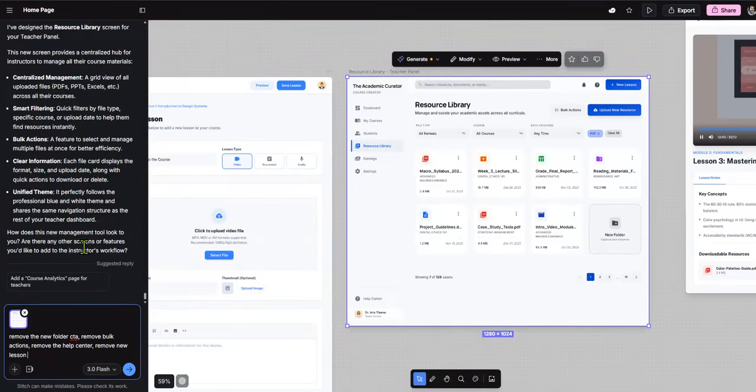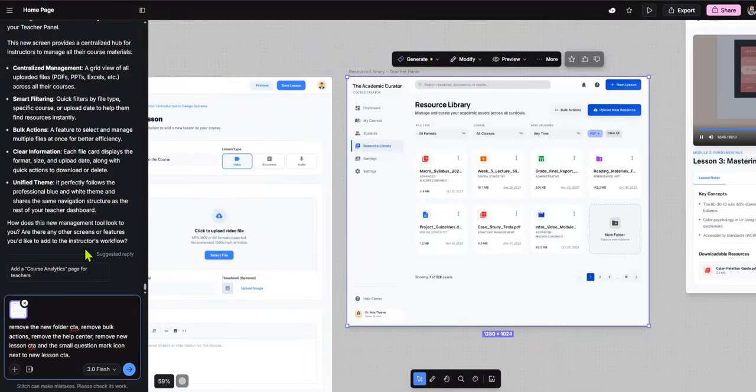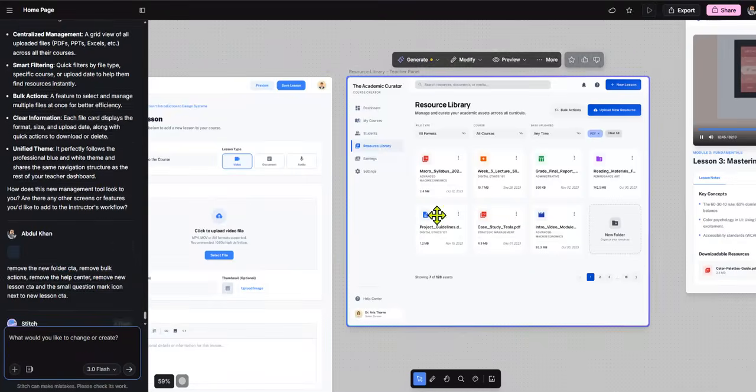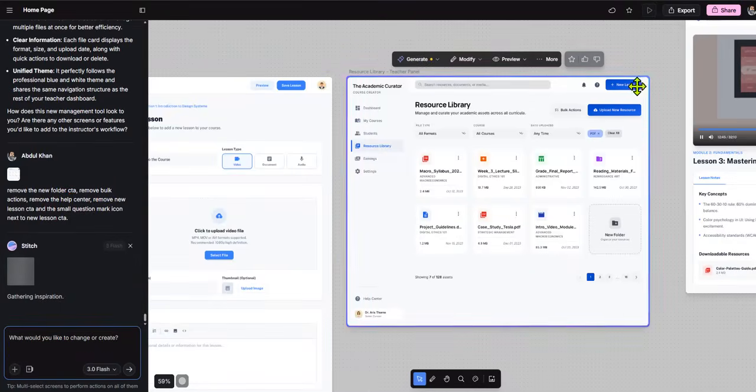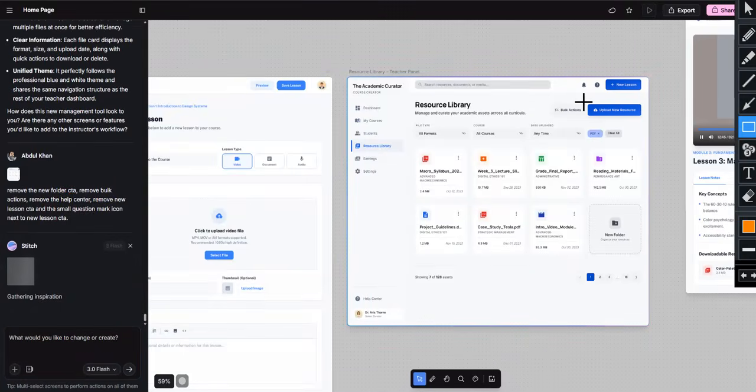Remove new lesson CTA and the small question mark icon next to it. And I think that's it. That'll clean this up quite nicely. So let me implement that for now. Then we can look at getting the designer to design this new upload new resource page.